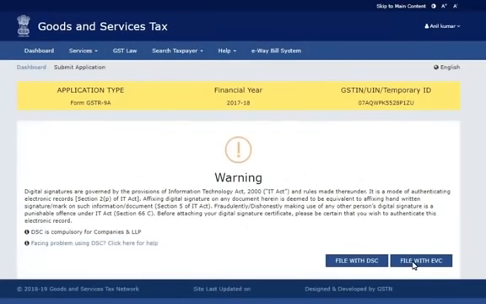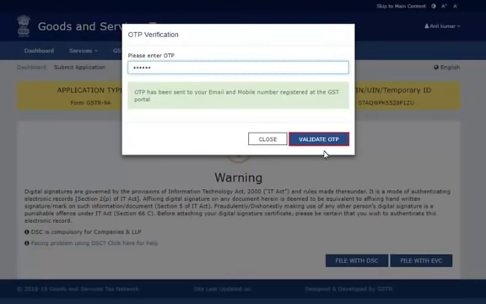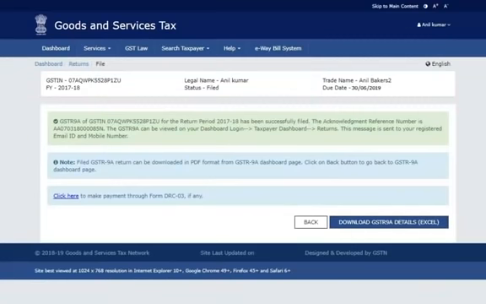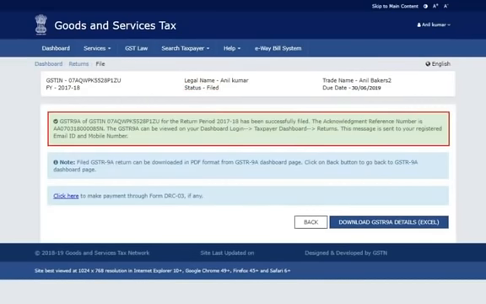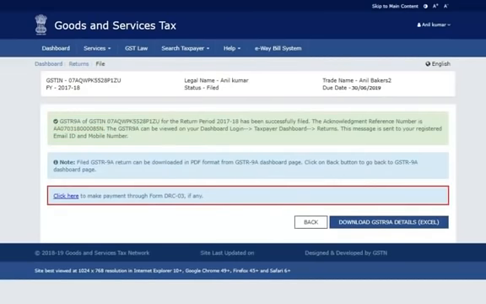On this Submit Application page, click the File with DSC or File with EVC button for system verification to file the return. After successful verification, this page gets displayed with updated status as filed. Also, in this green message, the acknowledgement reference number is displayed, which will be sent to your registered email and mobile as well. Now you can click this Click Here hyperlink to directly navigate to Form DRC03 to pay any additional liabilities if declared in Form GSTR 9A.